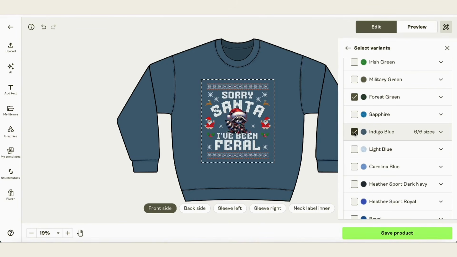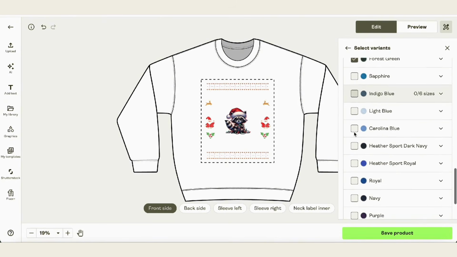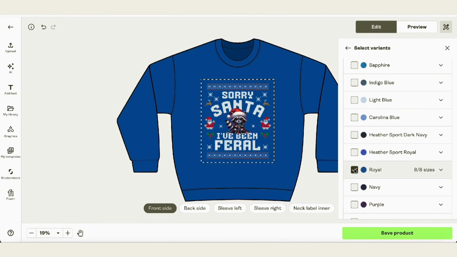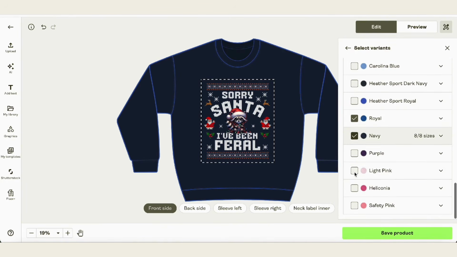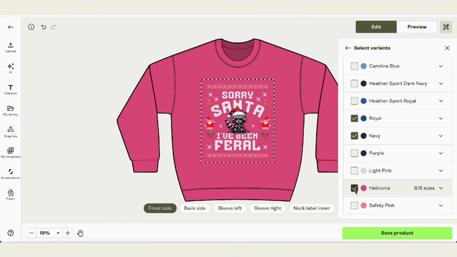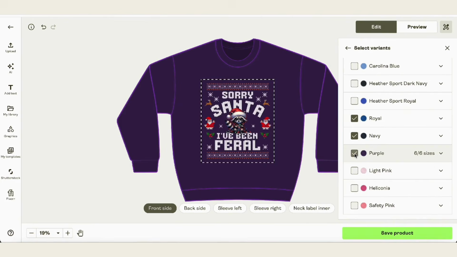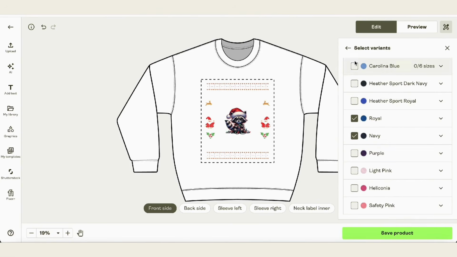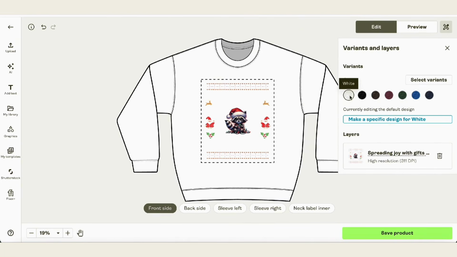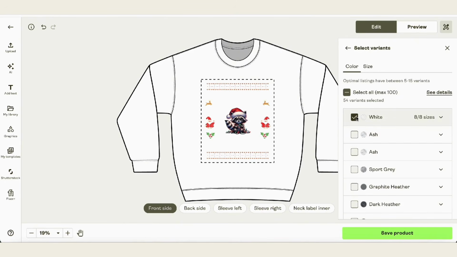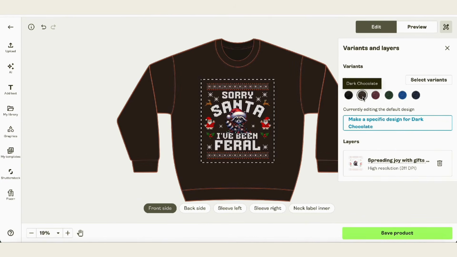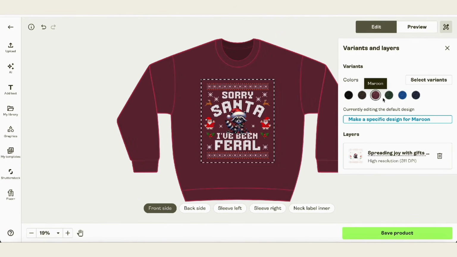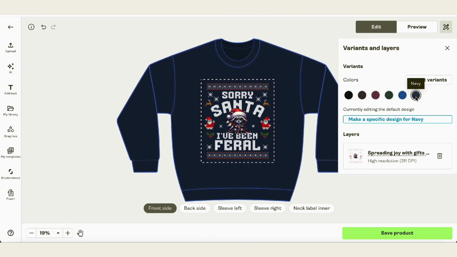Maybe an indigo blue. I'm not crazy about that. Maybe more of a royal blue. I like that quite a bit. Navy's a good choice for this as well. Let's see, no, not heliconia. Maybe the purple. Let's just keep it with those few variants here. So we want to actually get rid of the white as an option. And so we've got black, dark chocolate, maroon, forest green, royal, and navy.